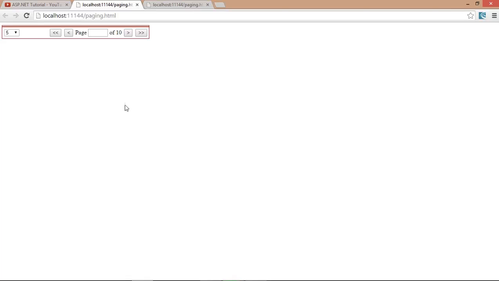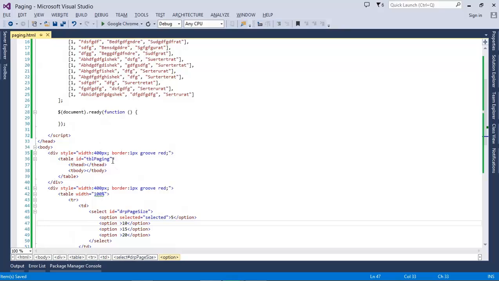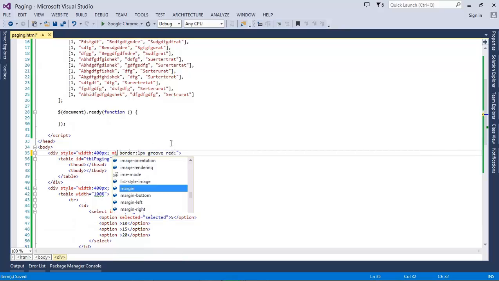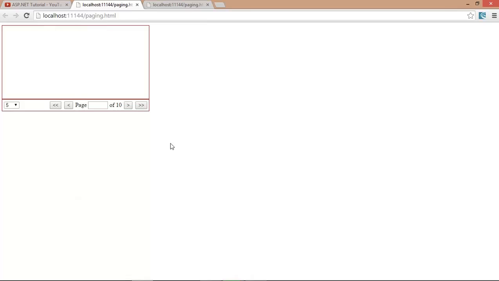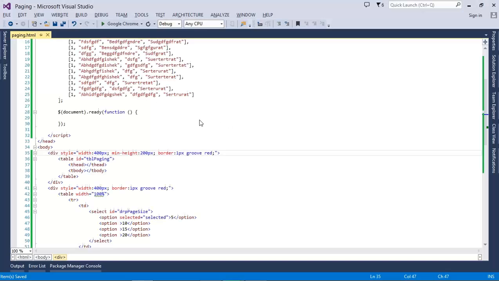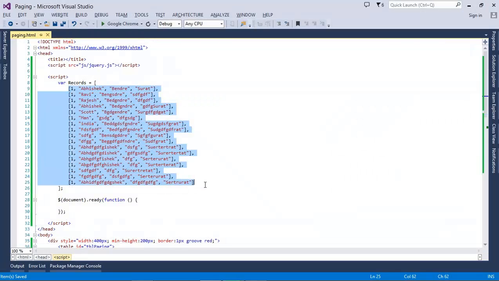Right? Now I'm adding the records to my table, right? There should be a minimum height for this, minimum height around 200 pixels, right? It will can increase after that. Okay, now just load the selected records. That means 5 records. Whenever you refresh your page, you have to load the 5 records from this array.